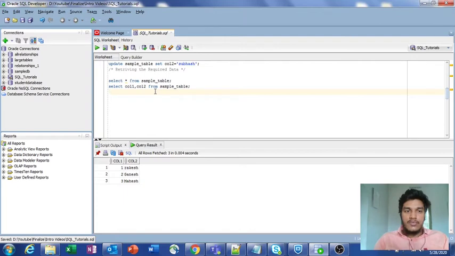We can also retrieve data from a table using a condition, that is, using a where clause. So here we have select star from. I am retrieving every column value from the table if that particular condition is satisfied. So I write select star from sample_table where column 1 value is greater than 1. That means if it is greater than 1, it will retrieve those records.